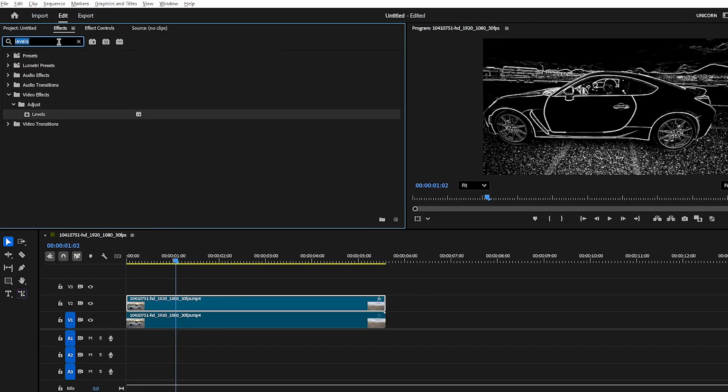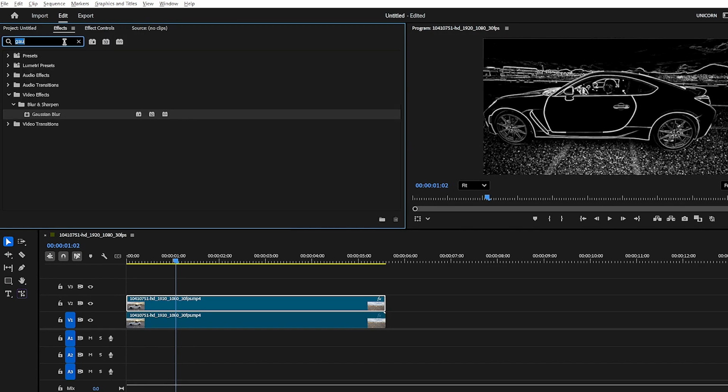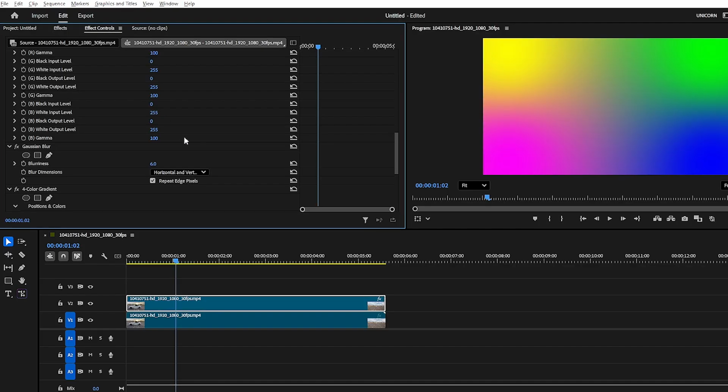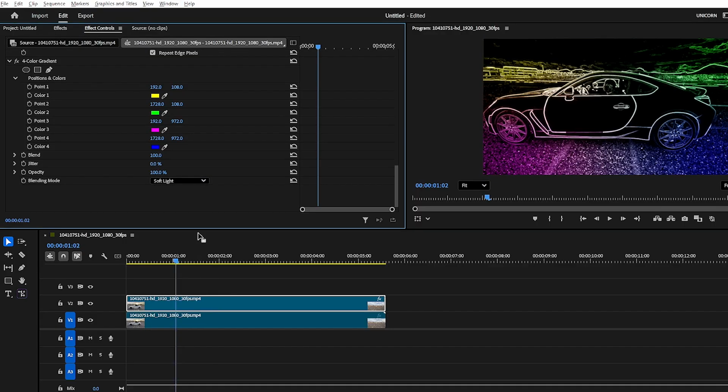Now add Gaussian blur and set the blur value to around 6 for a softer glow. After that, search for 4 color gradient and apply it to the duplicate layer. Then open the blending mode drop down and change it to soft light. This will give you 4 color points that you can customize. Now pick whatever color fits your scene. But for my video, I'm gonna choose red.